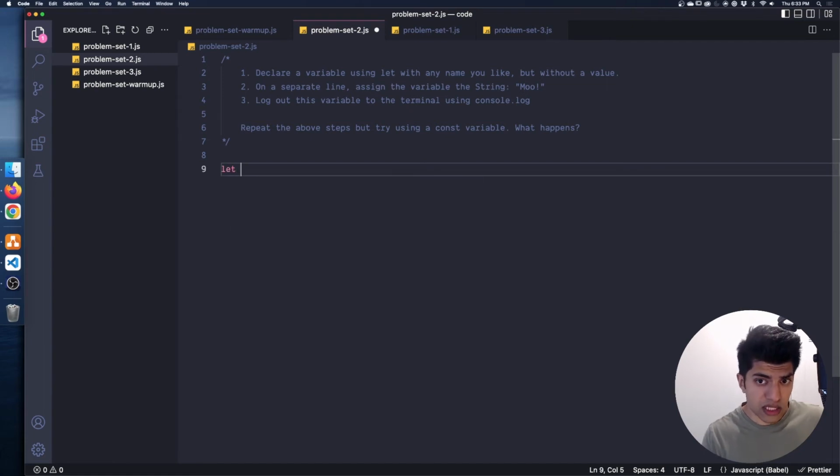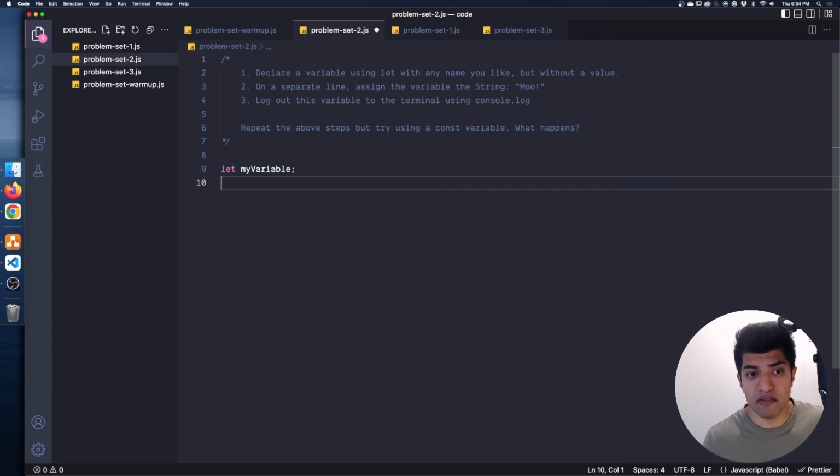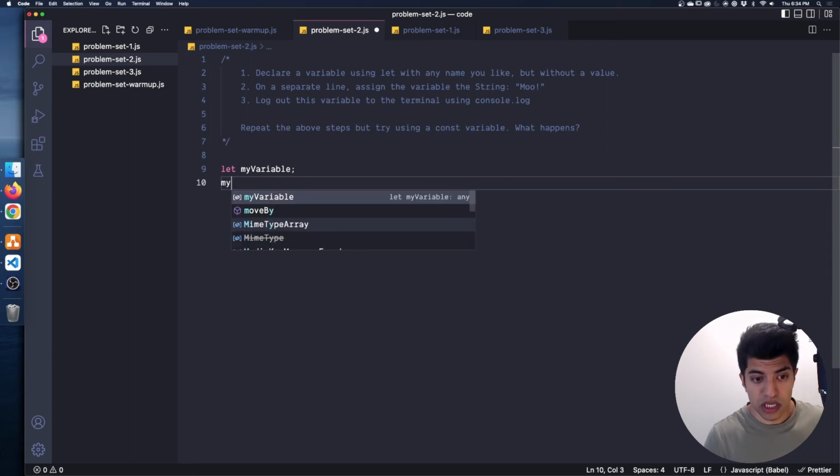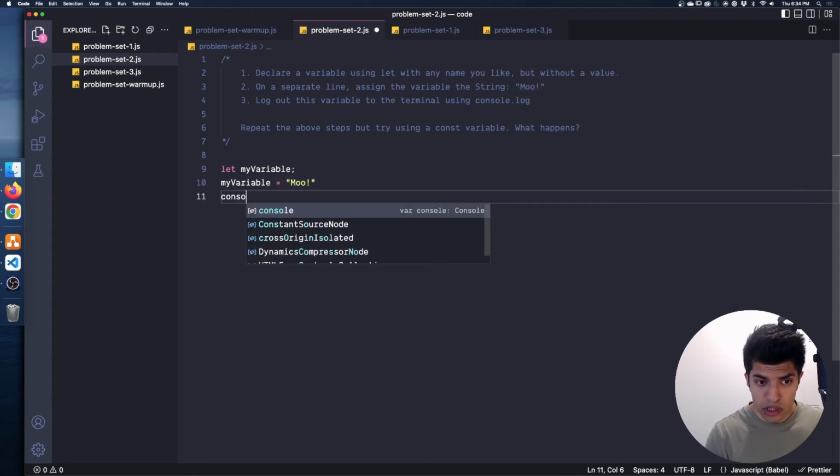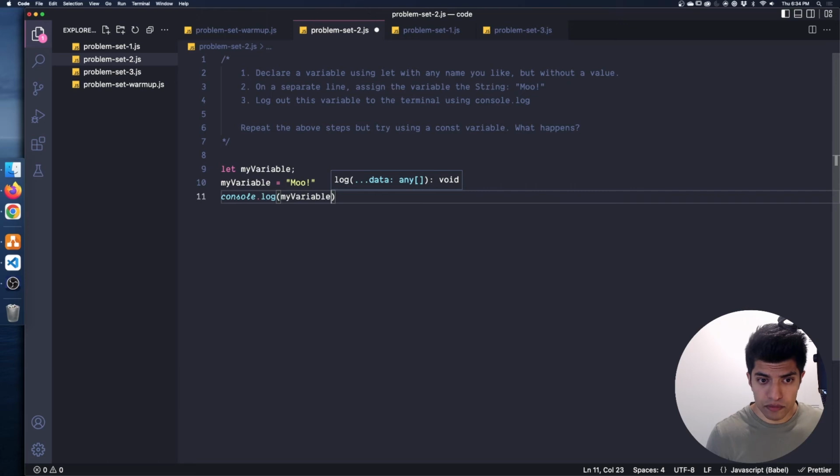So we'll have let, any name that I like. So I'll just say my variable is equal to, well, in this case, it's equal to nothing, because I said that we don't want to give it a value. We want to assign the value in a second step. So I'm going to say my variable is equal to moo, just like the instructions here. Here we're declaring the variable, but we're not assigning anything to it. Here we're assigning to the previously declared variable the string moo. Okay, and then we're going to console.log out my variable.